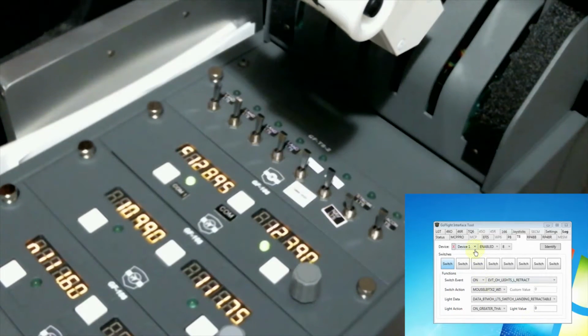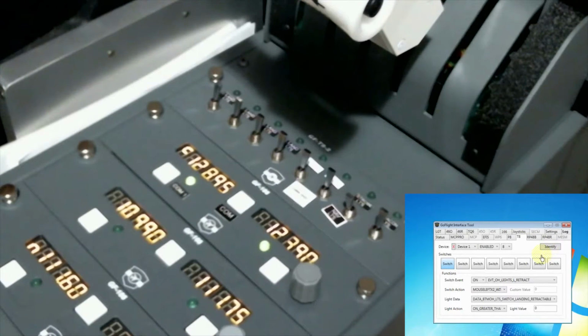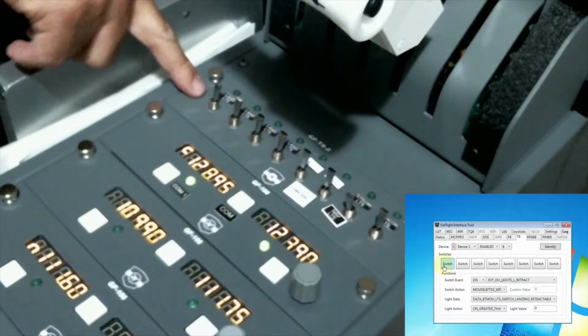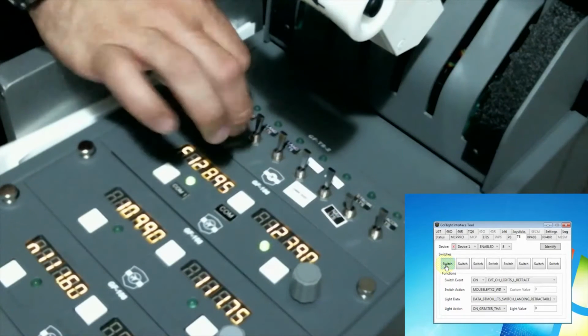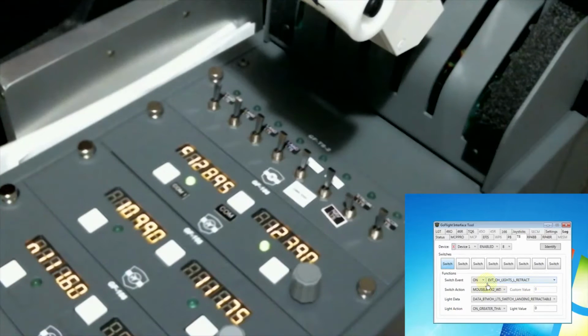Again, I'm going to use my GoFlight interface tool. I'm going to go to device 1 and just make sure I've got the right panel. I do. They're all highlighted. And I'm going to highlight the switch I want, blue. I'm going to start with this switch, a landing light that's retractable. Now, switch event on. I want to go event overhead lights left retract. That's what it's called. Don't think it's retracting the light. It's just that's what the data is called.